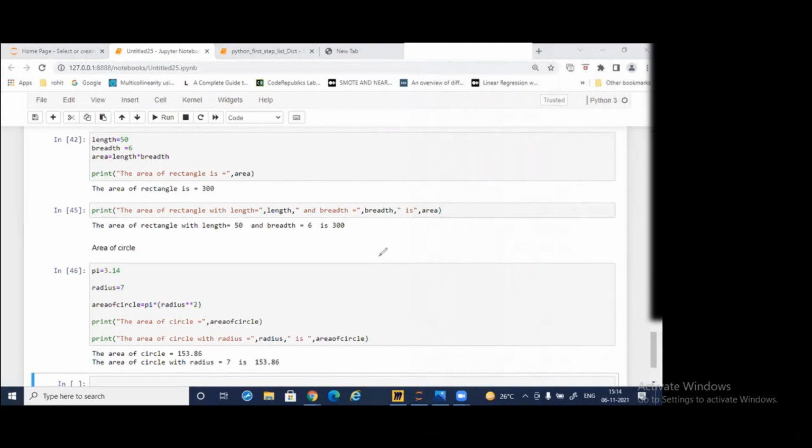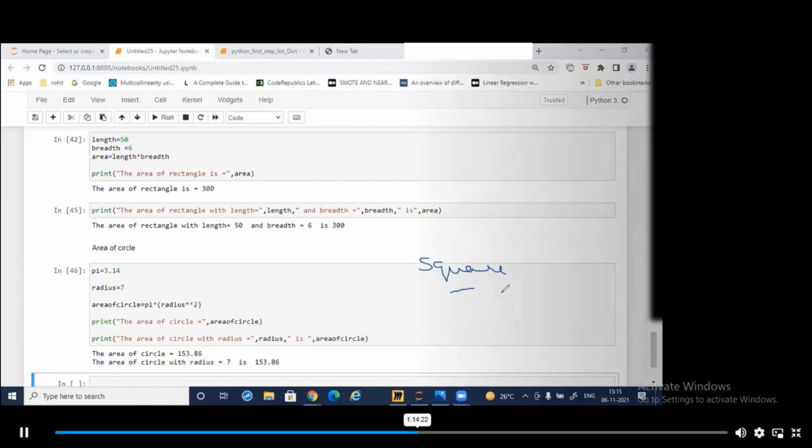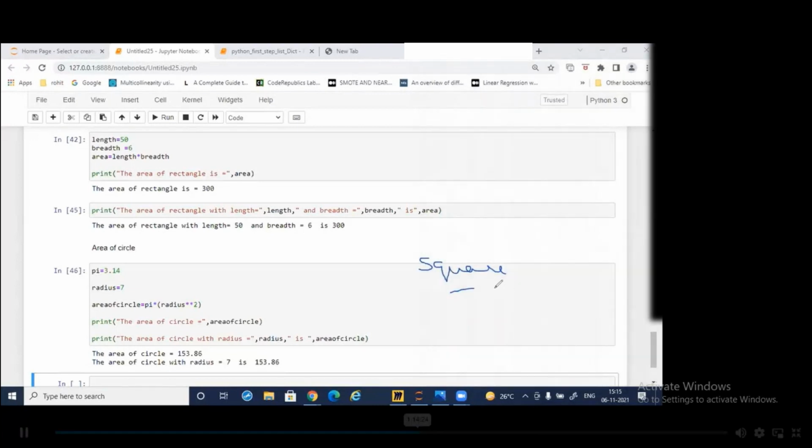Those who are done, they can find out the square. Just try to find out the square. Square of a box. So you can take a value S equal to any value, 50, 100, anything. Try to put it in the formula S into S. Print it. You have to do it on your own.